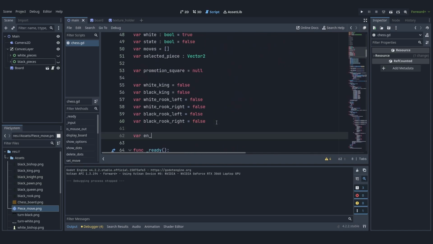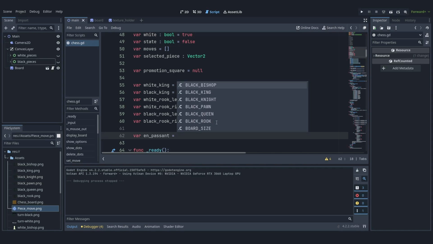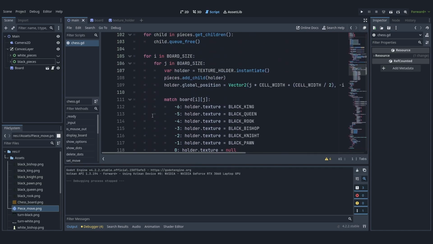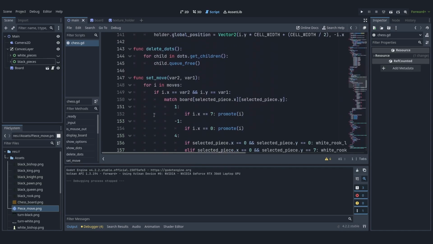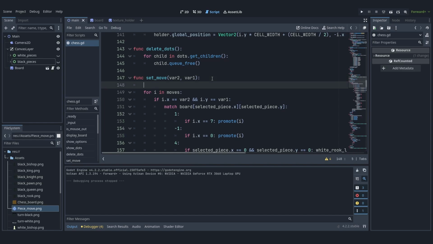Now we will go to our variable section up here, and here create a new variable called en_passant, which will be null. And now we will go to our set_move, and here at the top create a new variable called just_now. It will be equal to false. I will explain in a second.